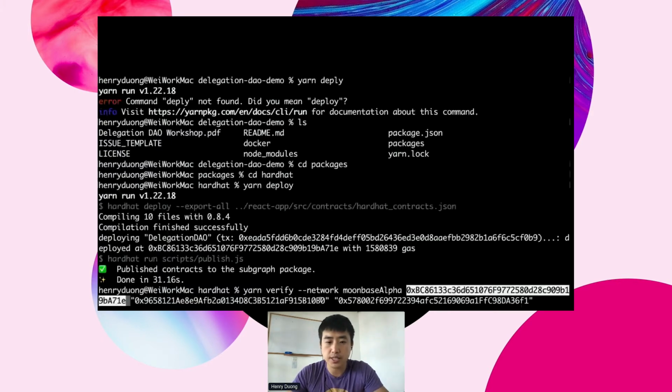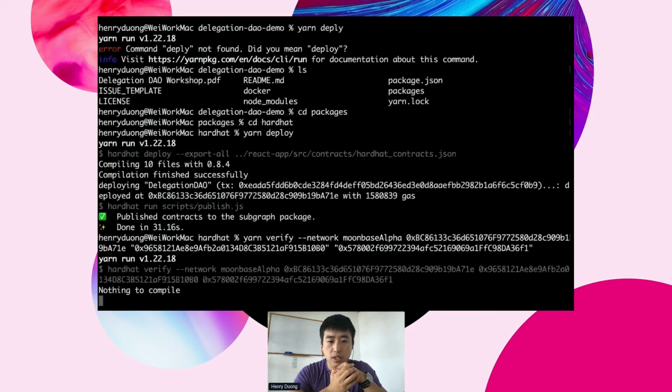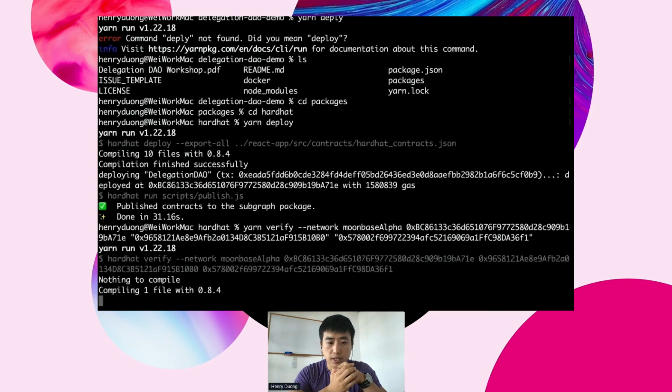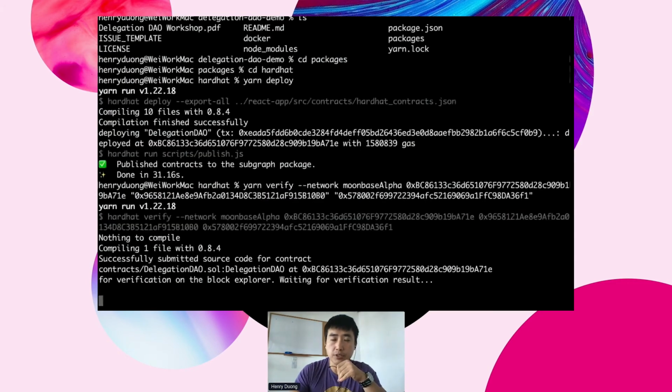And then we enter this, and now Scaffold ETH and the EtherScan plugin will verify our smart contract on the Moonbeam Block Explorer. And our Block Explorer is called Moonscan. And that is an official fork of EtherScan, so it basically works exactly the same way that EtherScan works. So now we're waiting for the verification result. That should be pretty fast.